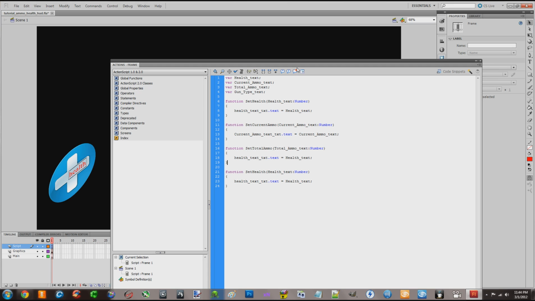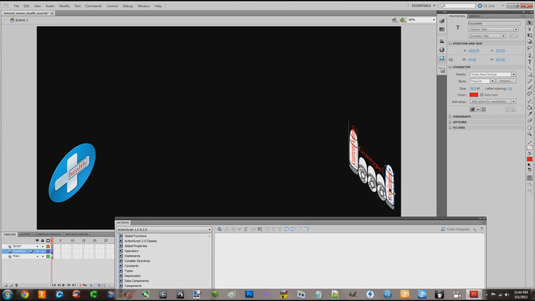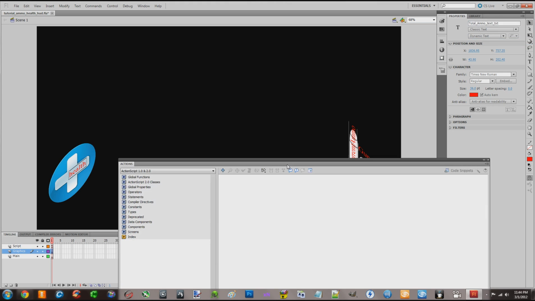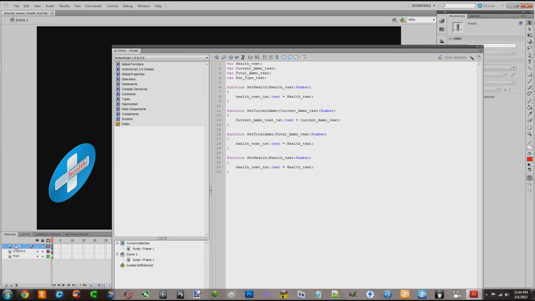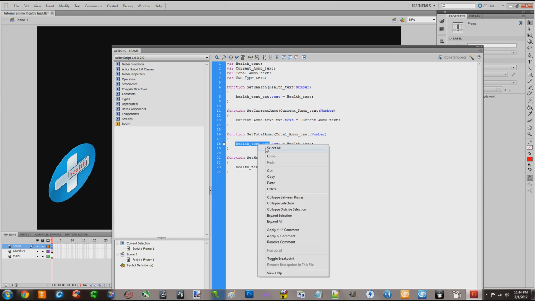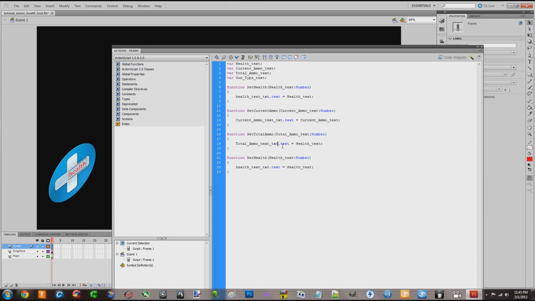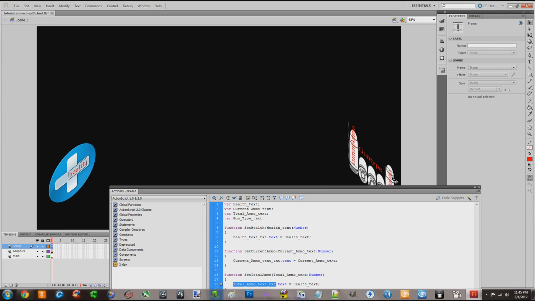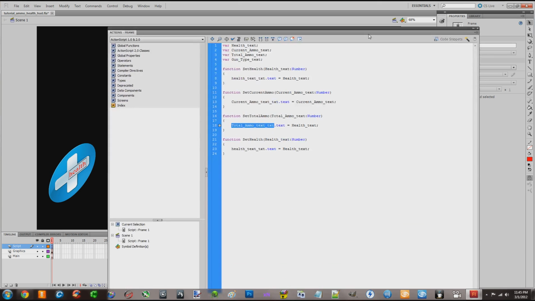So then, under our total ammo, which is right here, what can we call it in script? Well, this right here. So let's go ahead. Click on our script layer again, so we can get back to our script. Go ahead, set this here, paste. Again, we want the text inside of that text field here to equal our total ammo variable.